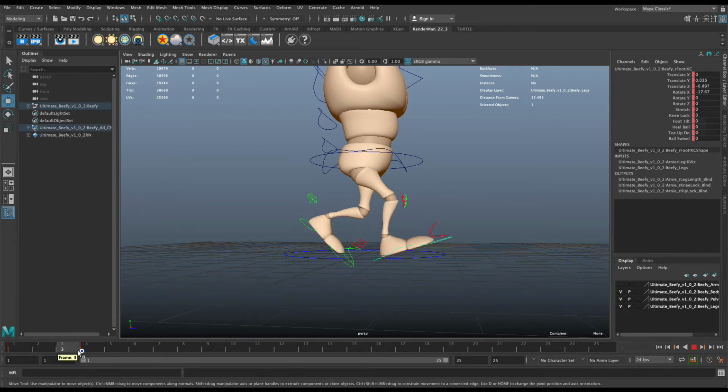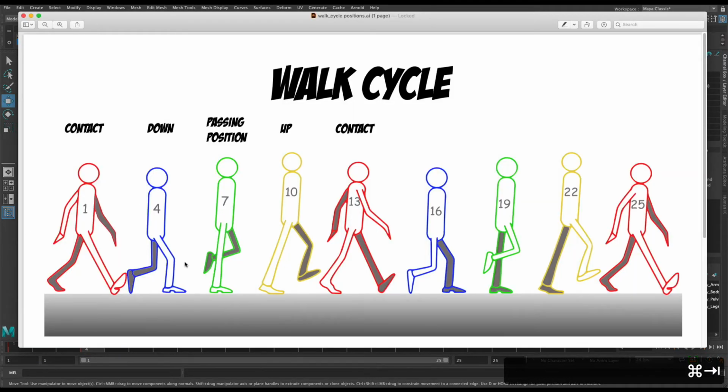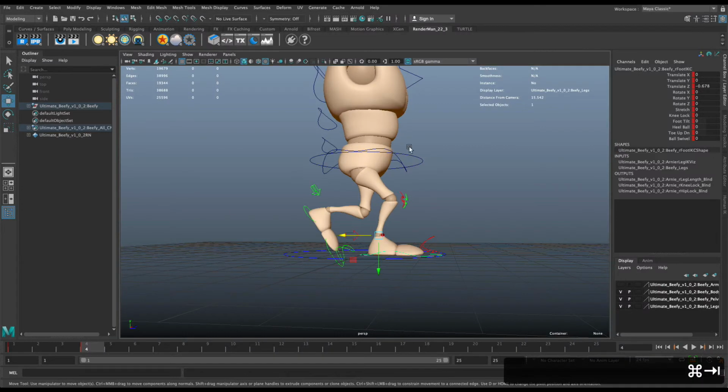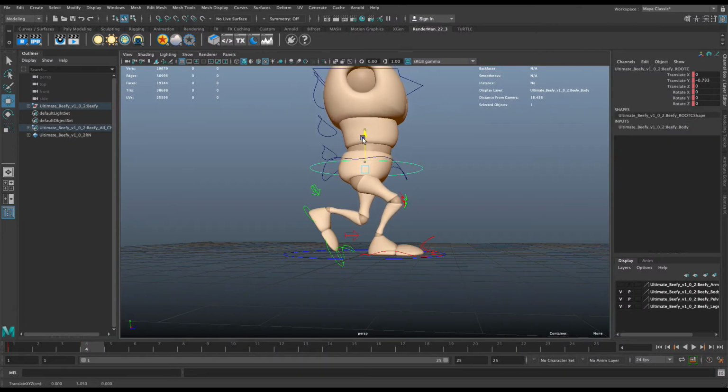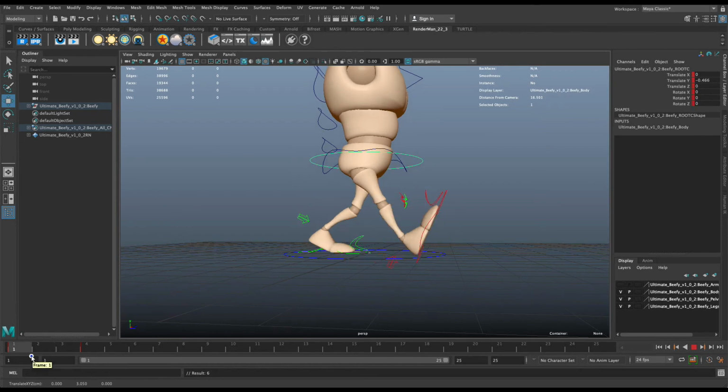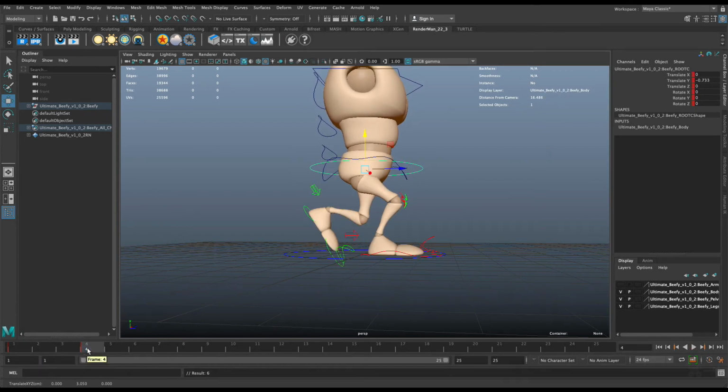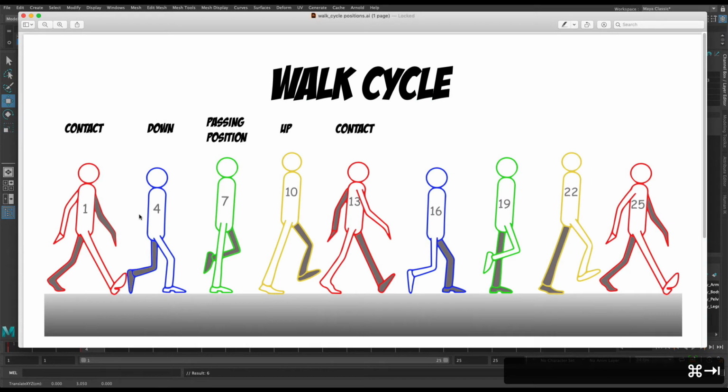So I've got that first contact position, and then my second down position, on frame 4 for the down. I'm going to grab this because it is going down a little bit. I need to bring that control down a little bit, and I just press S on the keyboard. So it's going down and the legs are moving like that, right? Cool. So that's that second position, the down position.